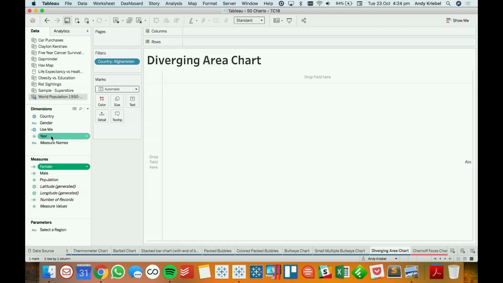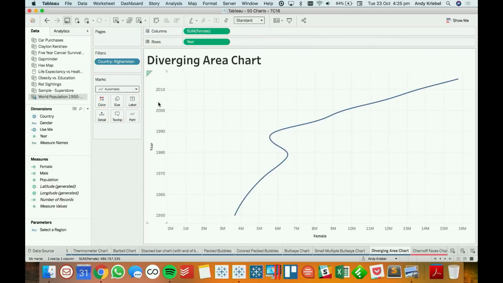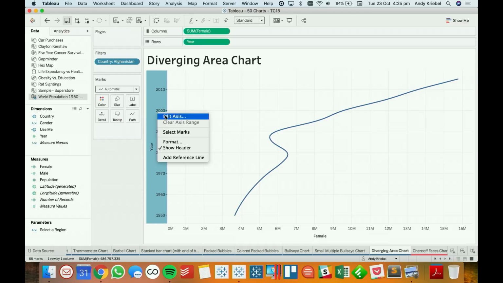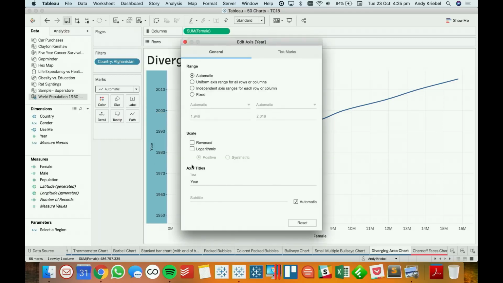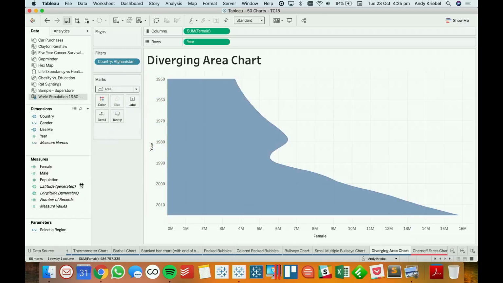So the first thing I'm going to do is put year onto my row shelf and put female on my columns. And notice how my years are backwards, so I'm going to edit my axis and switch that around, reversed, so the most recent year is at the top. Okay, so we got that, and I'm going to switch it to an area chart. All right, so we got half of it. So we want to do the other half, so I'm going to take male and do my little shared axis thing here. You know it's shared axis because you see the two green rulers.